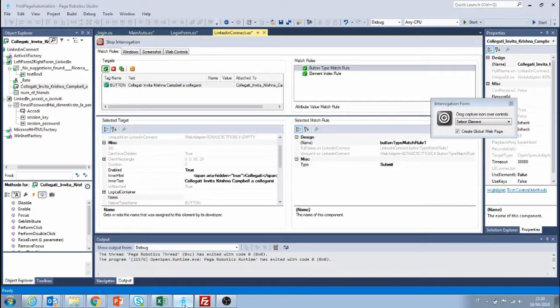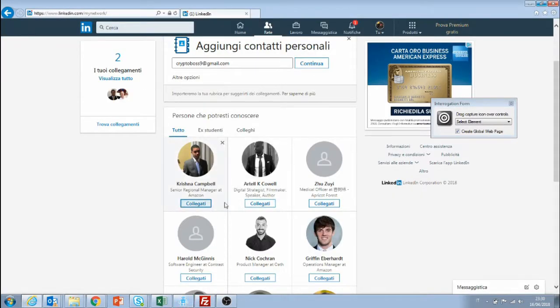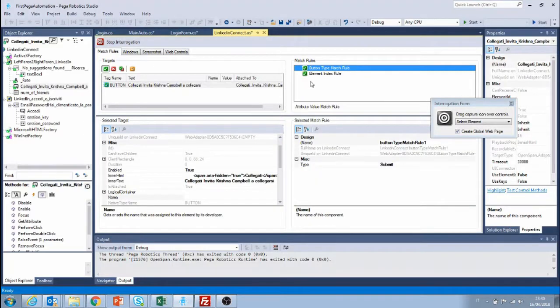We have to create a rule that clicks on all buttons that say collegamenti inside of them. So to do that, first of all, let's remove the element index rule. The element index rule tells us the position of the element on the page. So let's remove that rule. And now we see that by removing that rule, our button matches all of the buttons on the web page.